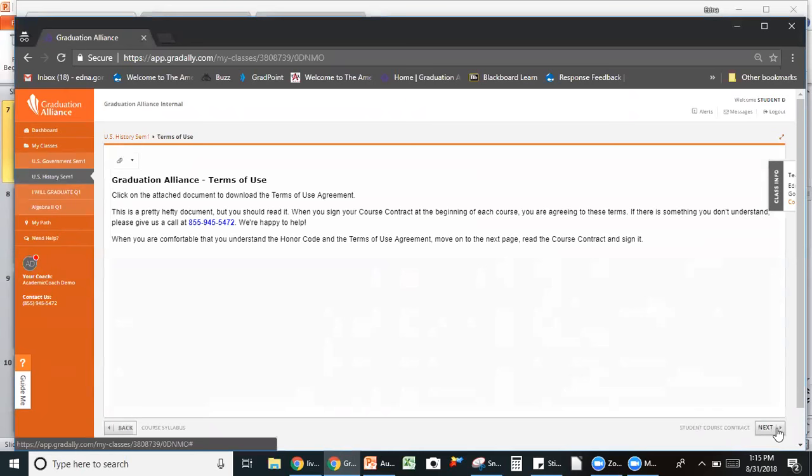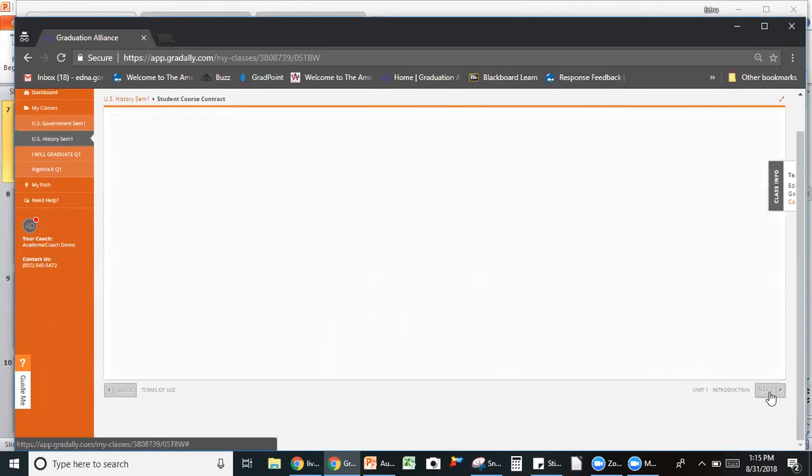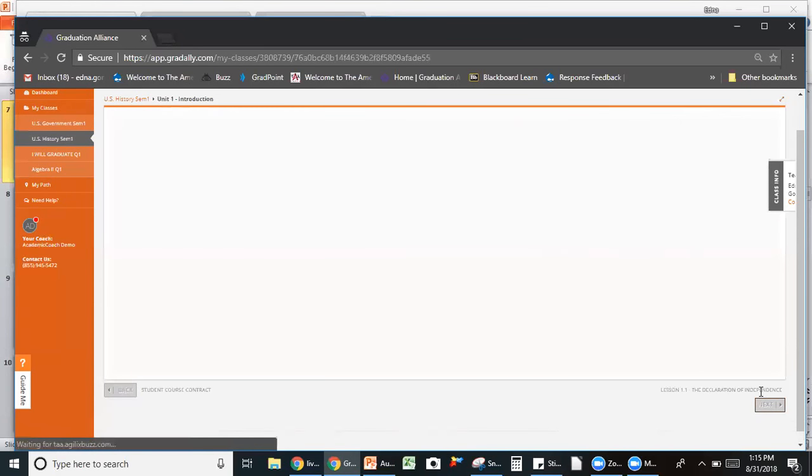Terms of use is going to be required for every single class. It's basically just saying that you're going to abide by the terms of academic honesty, and then it's also going to ask you to create a goal for the course. So you would just click on next, read through that, and then submit the academic honesty agreement and course contract. So that is it for the course introduction.